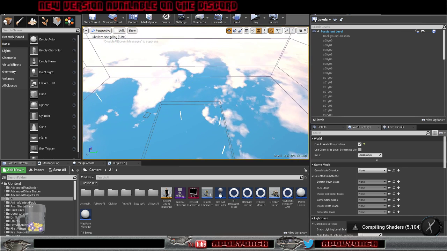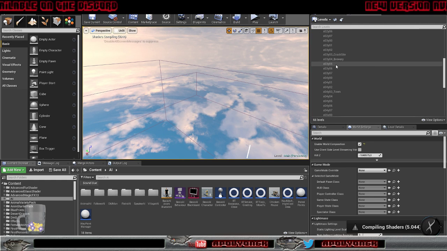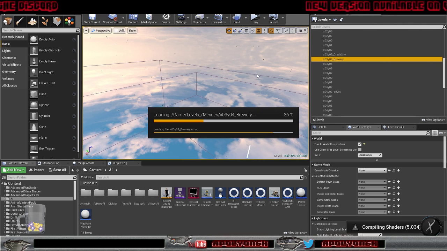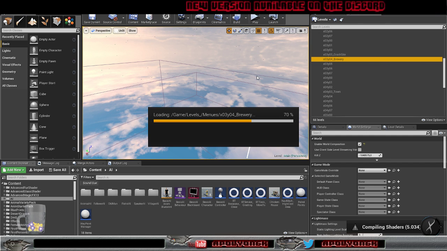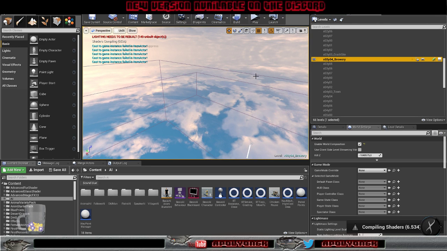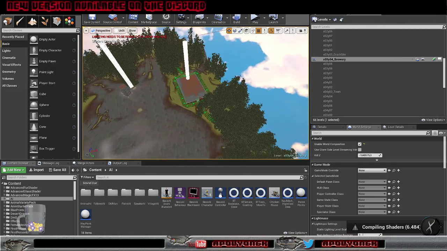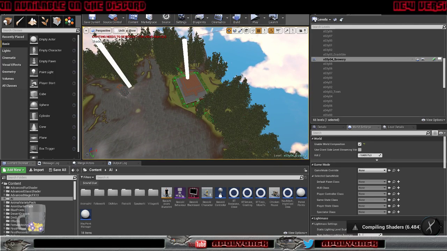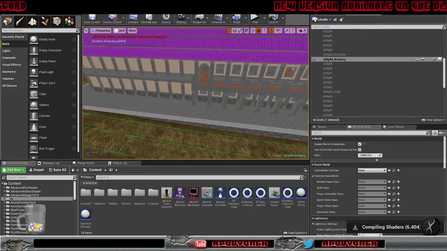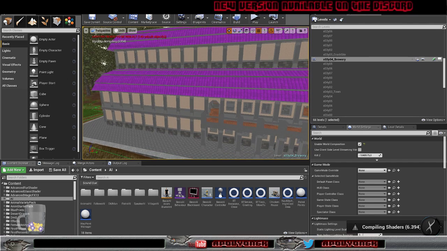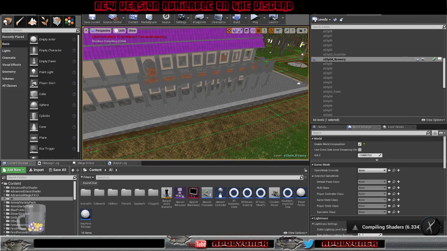So, let's jump in here and fix a few more things. One thing that I need to fix is the secret doors in the brewery. Since I combined this house into different... What the hell is going on here? Oh, it's recompiling all the shaders for some reason.